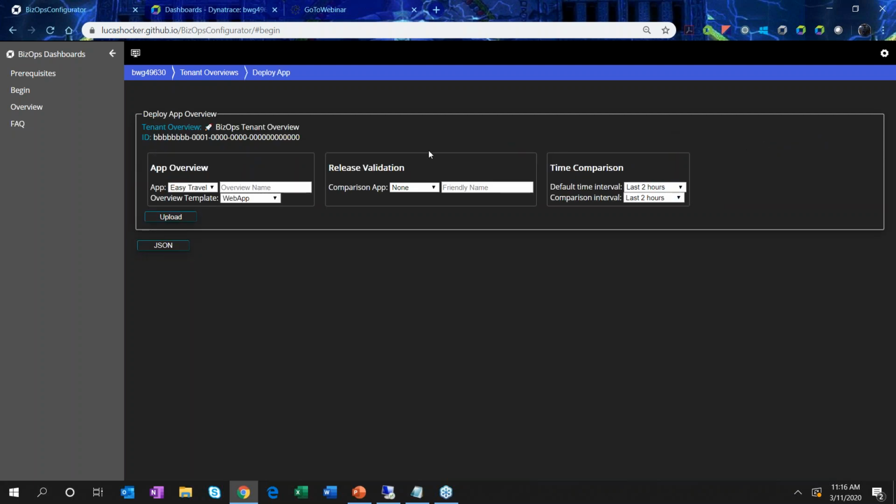Next, I'm going to put in an app overview. We issue an API call to pull out all your different apps. I only have one, but you might have a long list. Just select whichever app you want to deploy against and give it a nice friendly name. This is a web app. We also have support here for Citrix and SAP, so we have a lot of cool templates for different things.